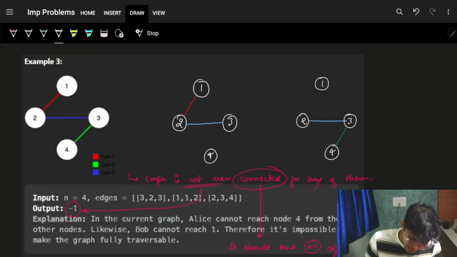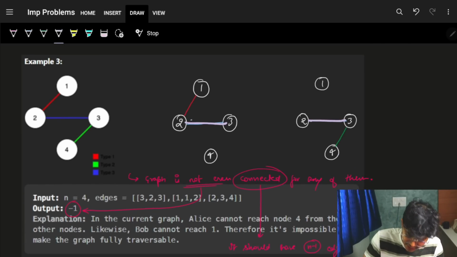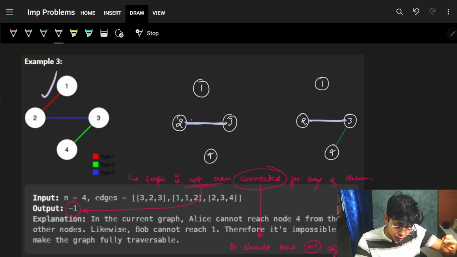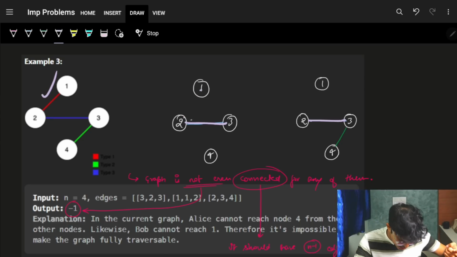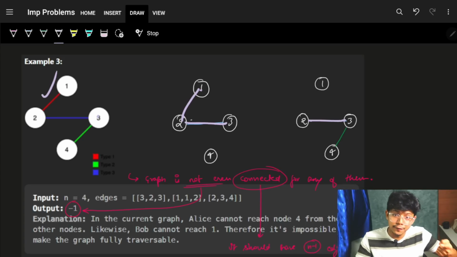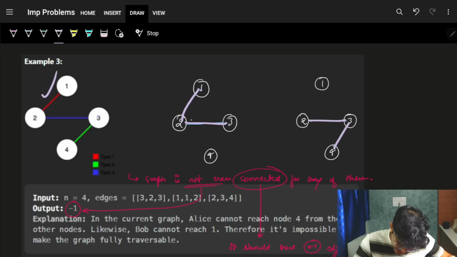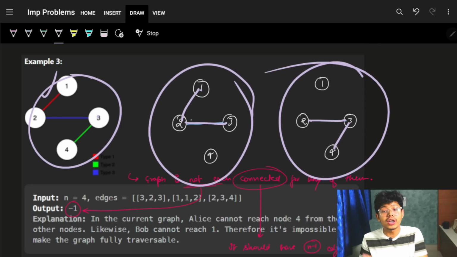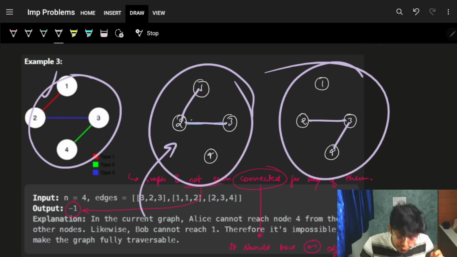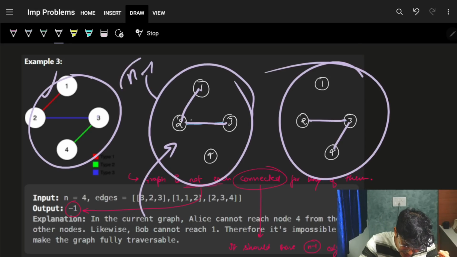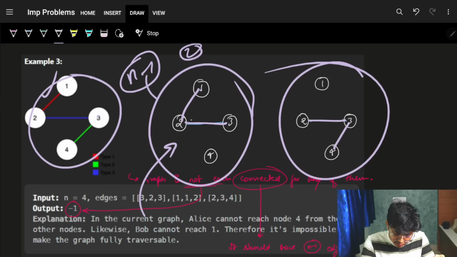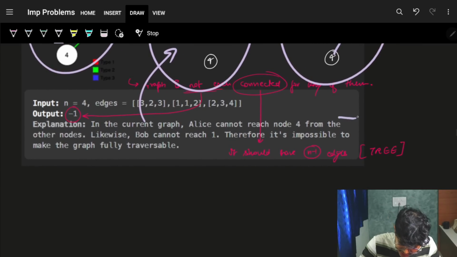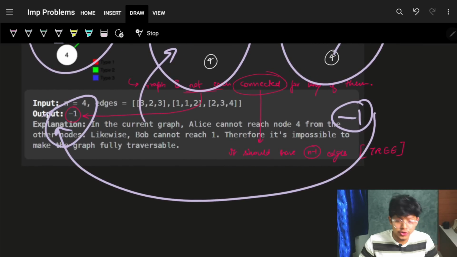In this example, firstly I will just add this edge between 2 and 3 for both Alice and Bob. Then I just go on for Alice. This 1 and 2 are different, so just add this edge. 3 and 4 are different, so just add this edge. Now all the edges are consumed, but still I can see that my graph is not connected. The number of edges right now should have been n-1, but it is nothing but 2. It should have been 3. So for sure the graph is not connected. Thus I need to return a -1 as we saw above.